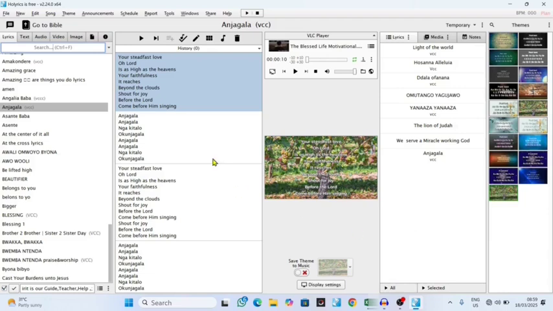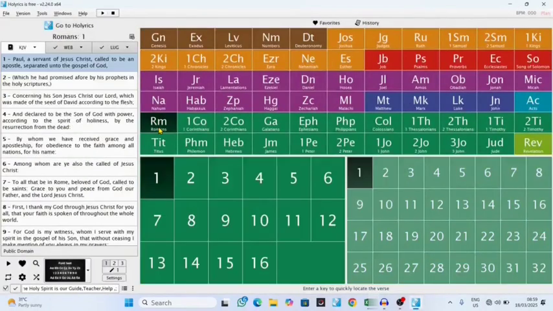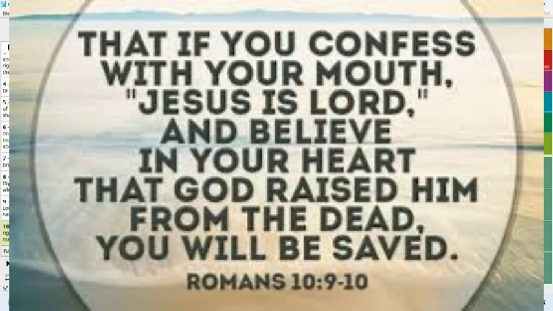And before I end this, I'm going to first show you one scripture here. It is in Romans 10:10. It says that, for with your heart a man believeth unto righteousness, and with his mouth confession is made unto salvation.